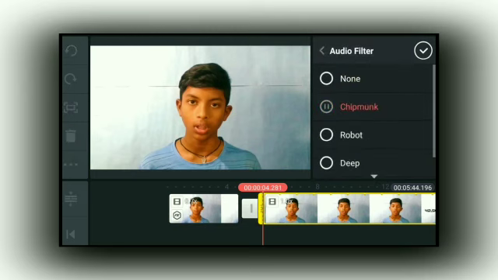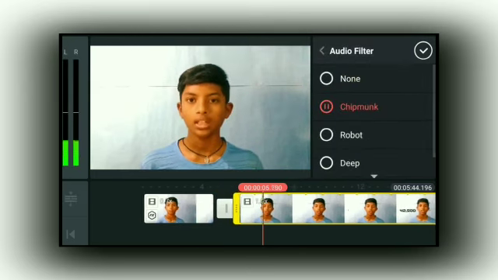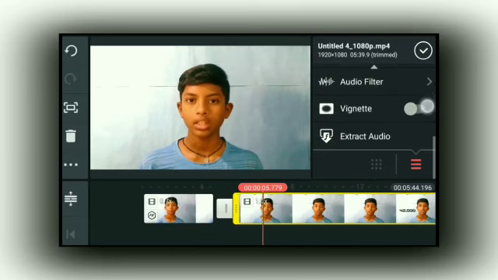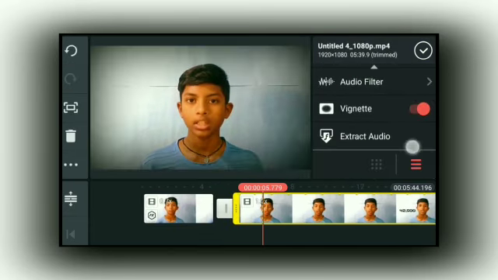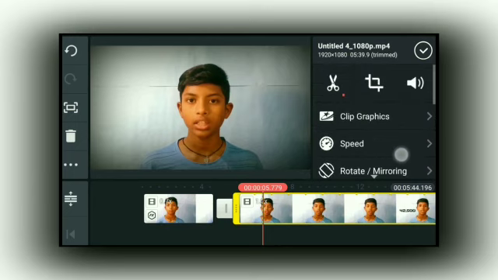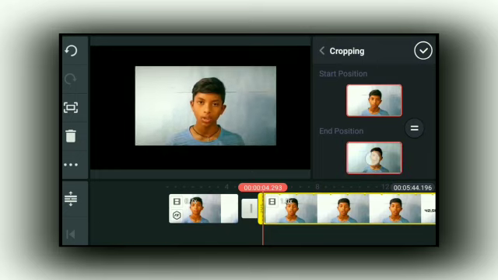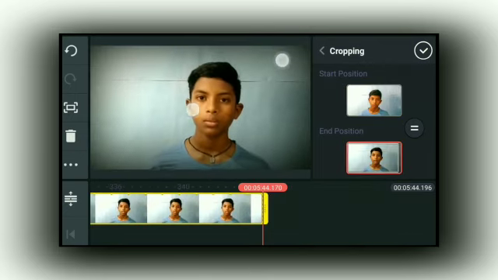Audio filter. See how the audio changed. See, this is robot. I don't want this. And this is a vignette like this. You can change this clip like this. And here you can crop like this. This is the starting position, and this is the ending position. If you want the starting and ending to be the same position, you can click on it. But I want the starting position like this and the ending position like this.